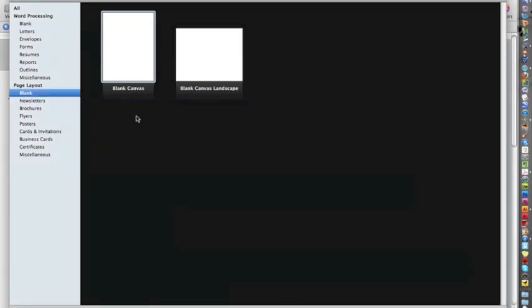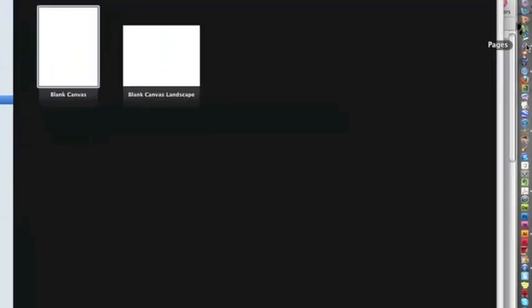Hi. Today I'm going to show you how to make a card in Pages. Pages is Apple's version of Microsoft Word / Publisher, all kind of mixed into one. It's their word processing and layout program. And the icon looks like this.